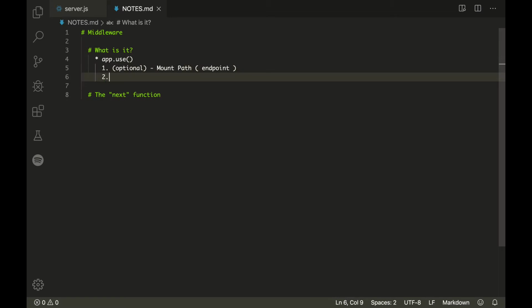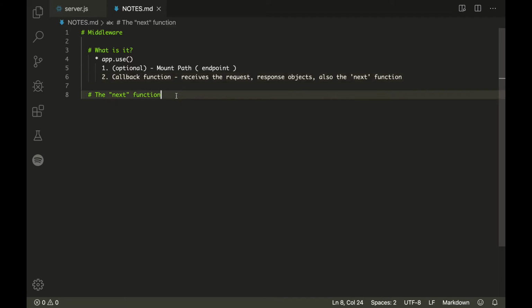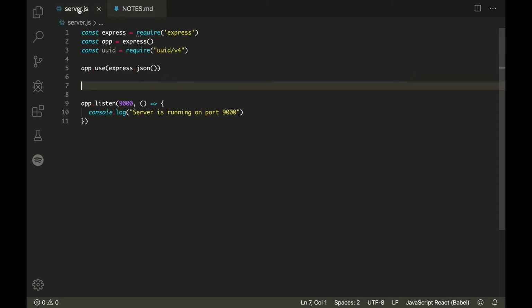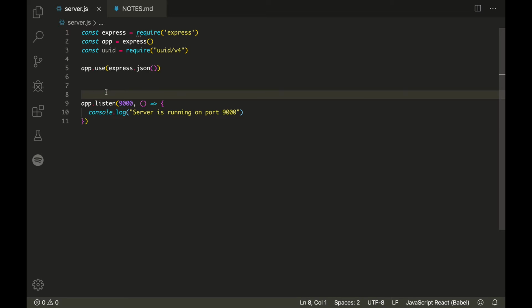Great. The second argument is a callback function, and it receives the request and response objects. In addition, it receives a function called next. So it receives the request and response objects, also the next function. The reason why this next function exists and why we're given it is because middleware doesn't always end the server process, right? So in the case of express.json, this isn't the end of the road. We still need it to keep reading down more to finish its operation.